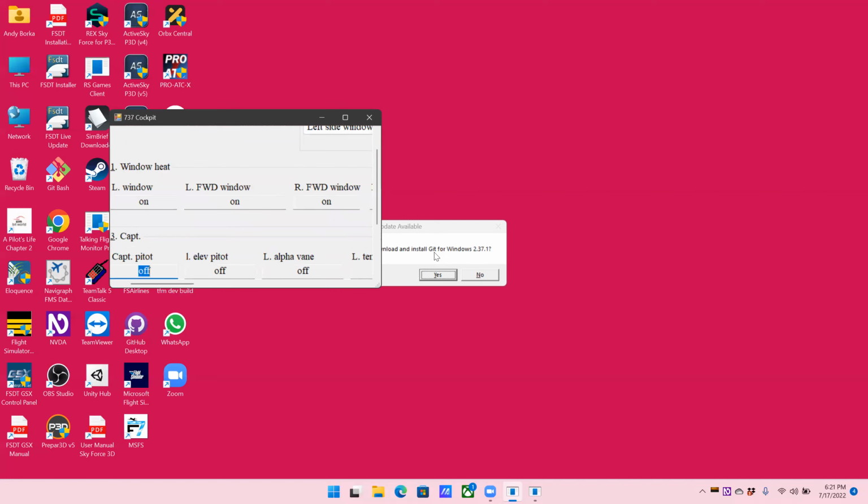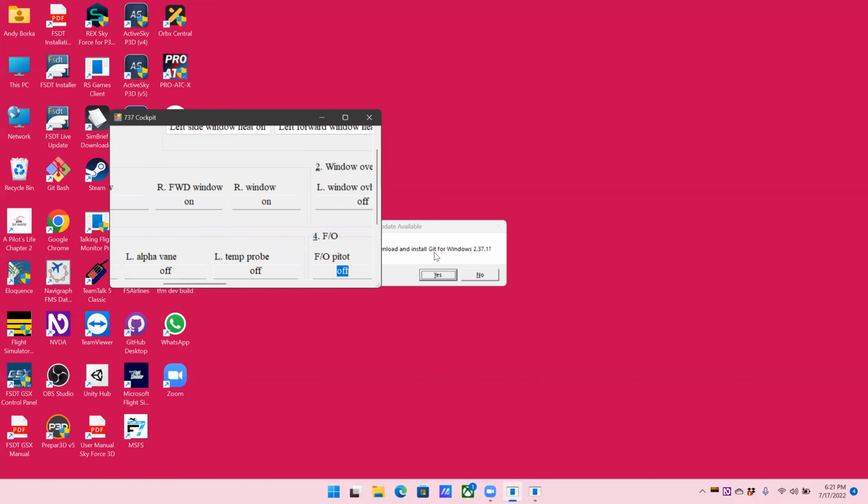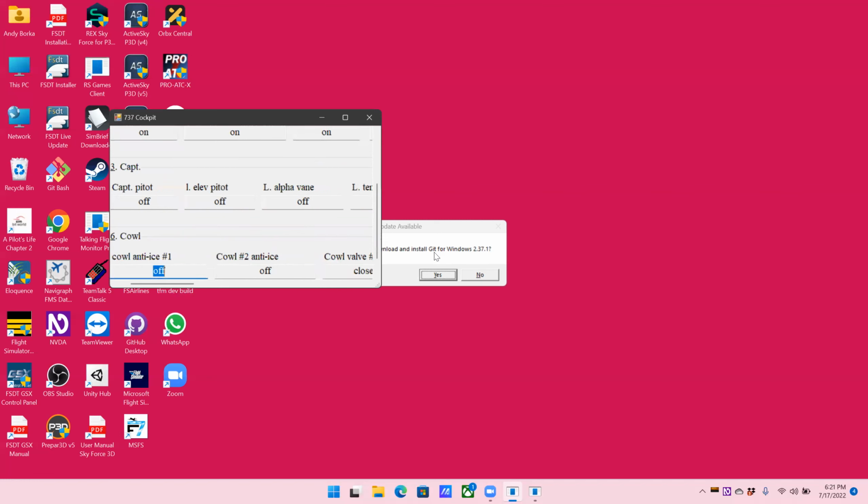Alt-3 is the captain's side. F/O indicators grouping. F/O pitot heat indicator off. Alt-4 is the first officer's side. Valve indicators grouping. Valve number 1 indicator closed. Alt-5 are the valve indicators. And Alt-6, Cowl indicators grouping. Cowl number 1 anti-ice indicator off. Alt-6 are the cowl indicators.